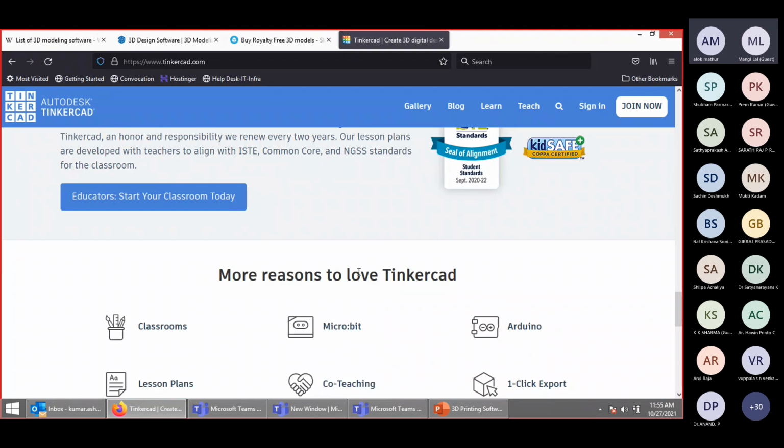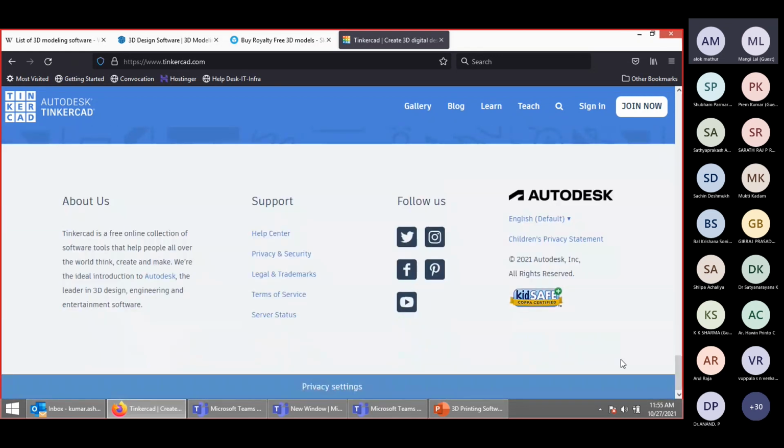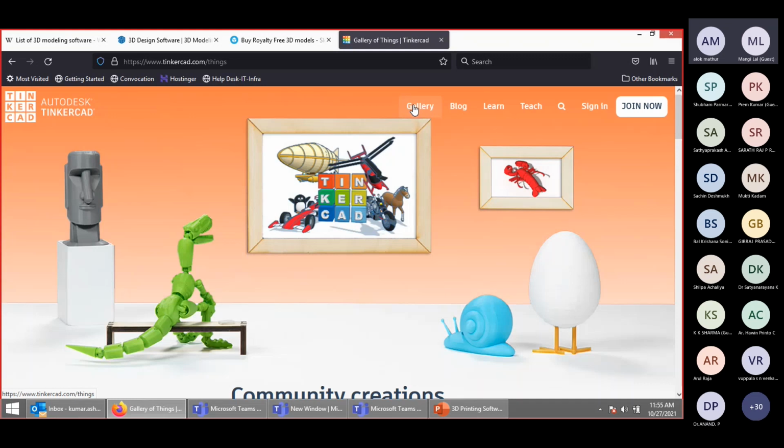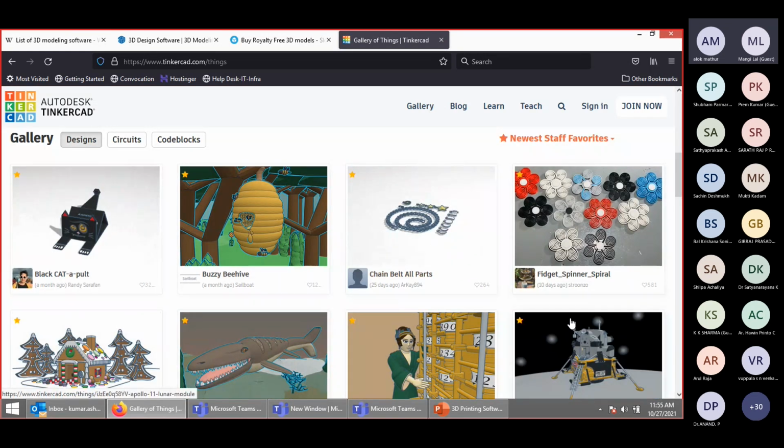It is completely kid safe, and there are also classrooms and all those things. Let me go to that part: Learn, Teach, Gallery. You can create lots of things here. You can create 3D views and all.